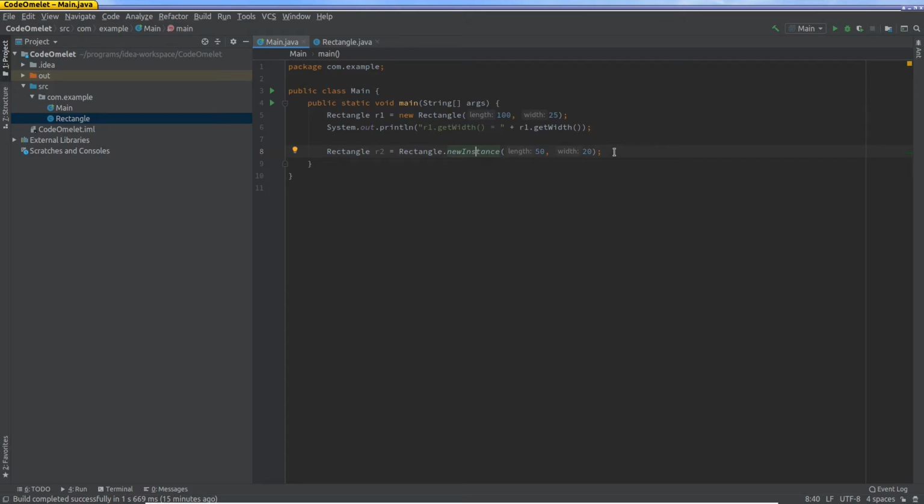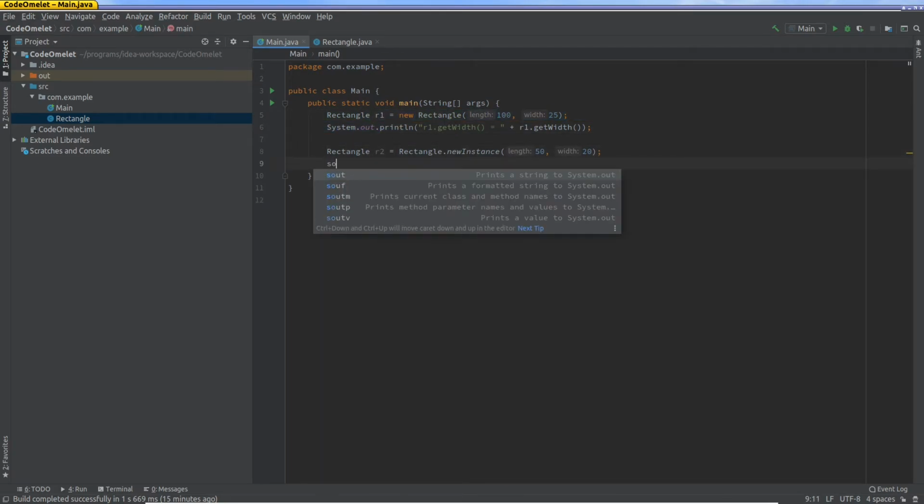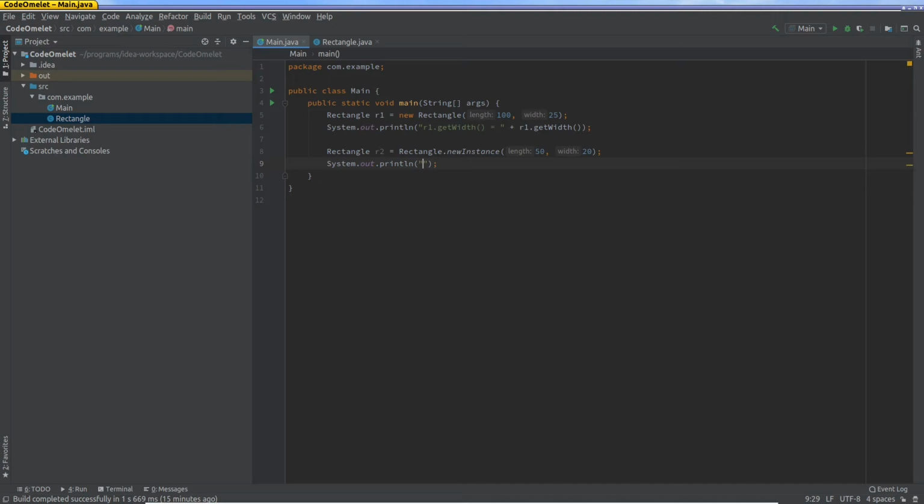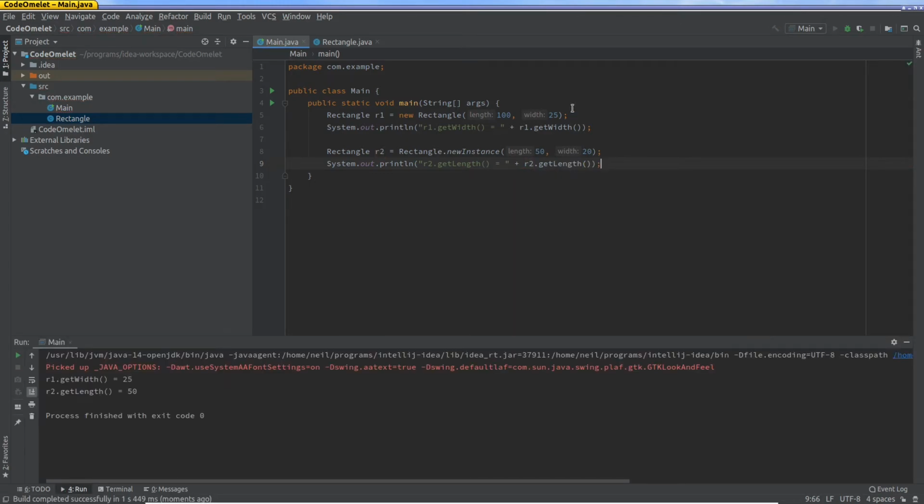This will do the same thing as this, similar to this, right? But there's a different way of calling it. So I could say sout r2.getLength equals r2.getLength. Now let's run all this code and see that we get the values that we really wanted, right?